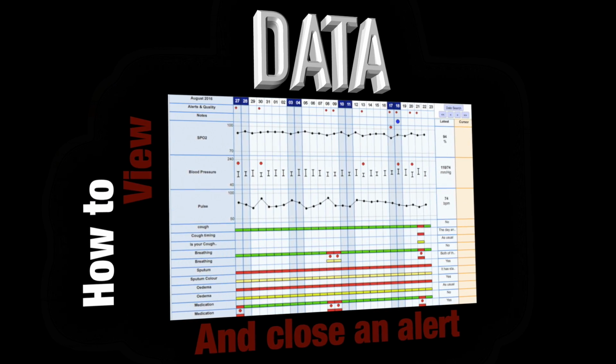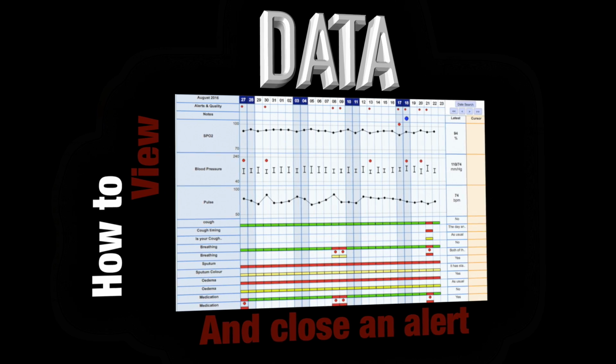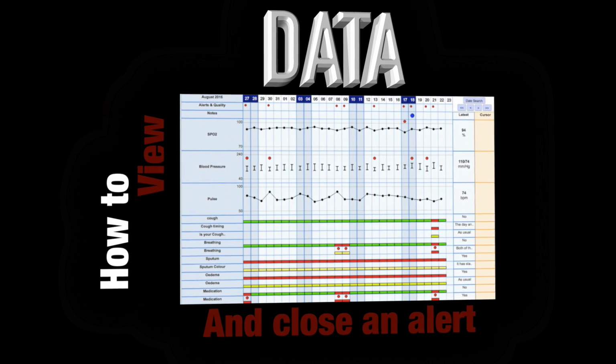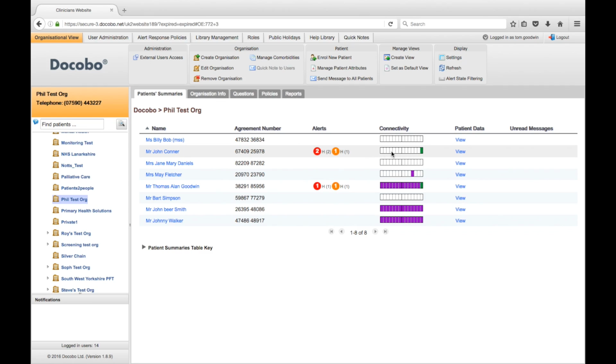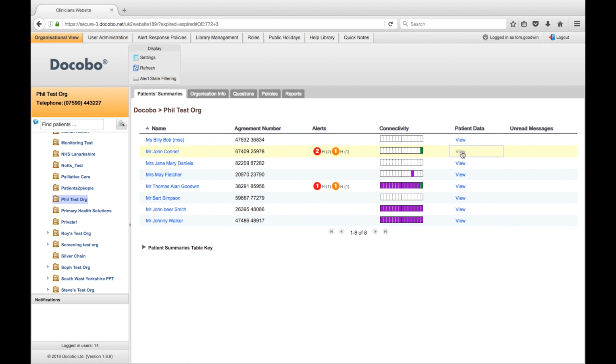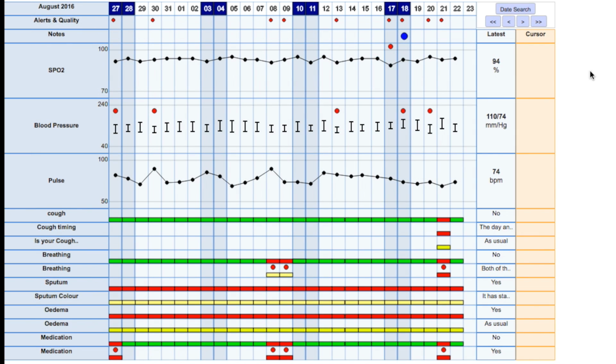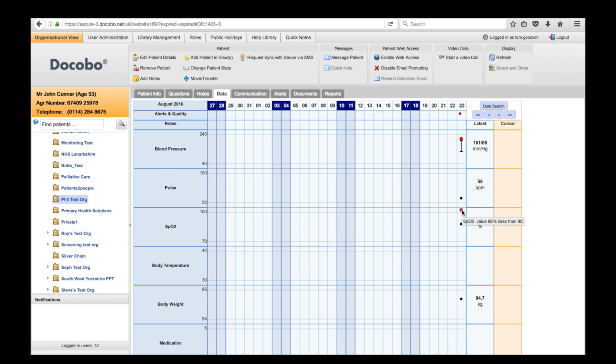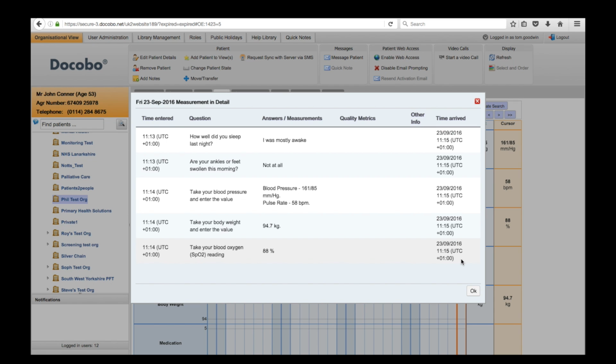How to view data and close an alert. Click Patient Data View. This will show a specified 28-day snapshot to give a holistic view of the patient. A red circle indicates the patient answered outside of the threshold on that date. Clicking on any set date will display all the data transferred on that day.